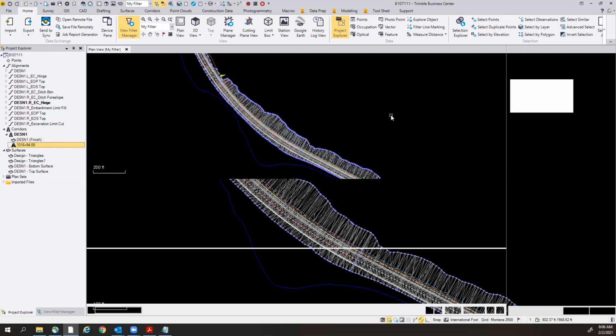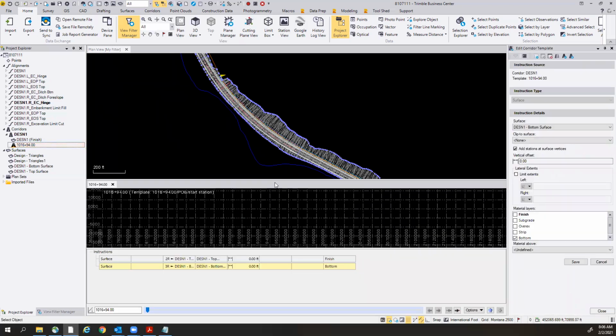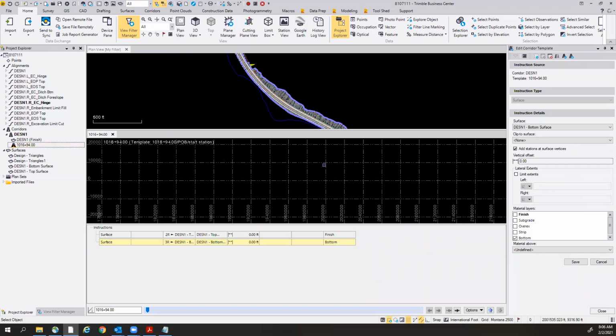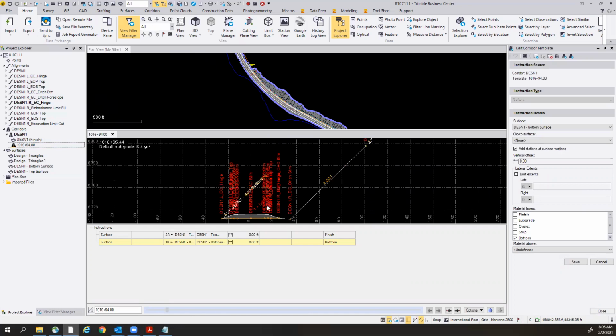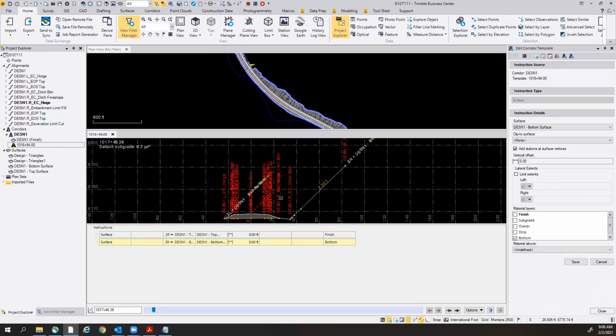And now it'll show us our corridor down here in cross-section view on this screen right here. The reason we don't see anything is because 101694 is before the start of the model. We slide the slider up a little bit down here. Now we can see our road. And this screen here is where we're going to do a lot of our work getting everything ready.